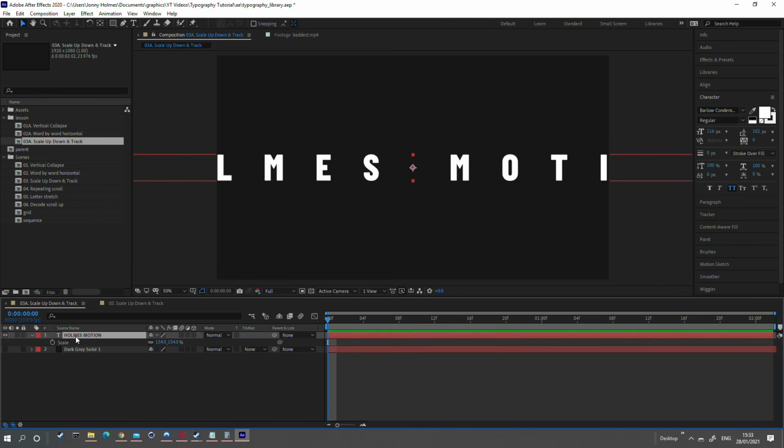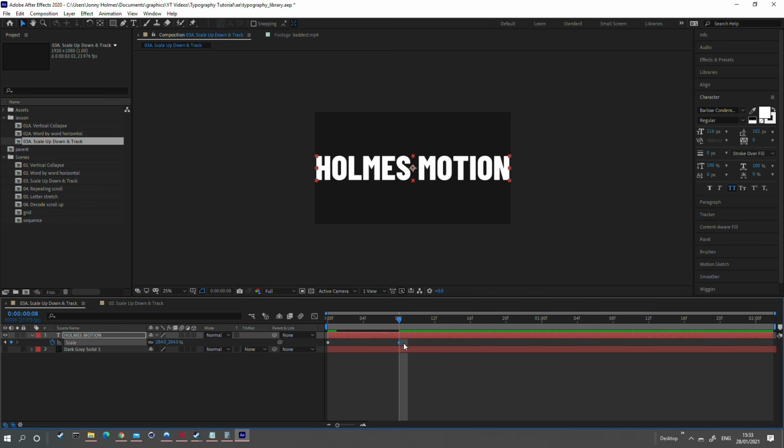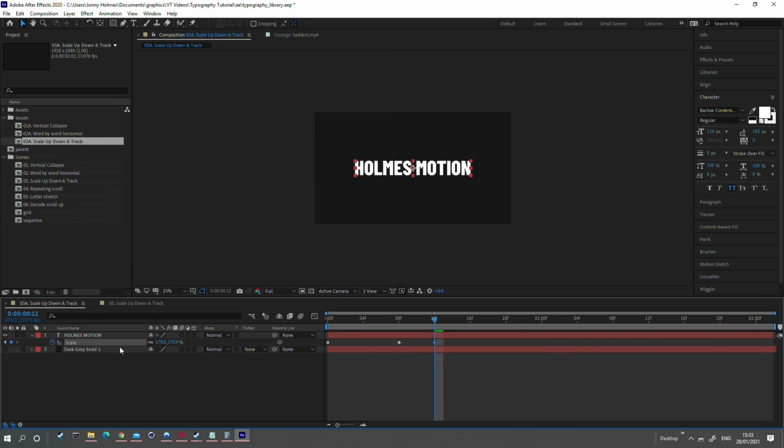Now we're going to animate the scale. So let's add a scale keyframe at frame 0 and scale it up quite a lot. Now let's move to frame 8 and copy and paste that scale keyframe at frame 8. And then at frame 12, shrink it down to about there.